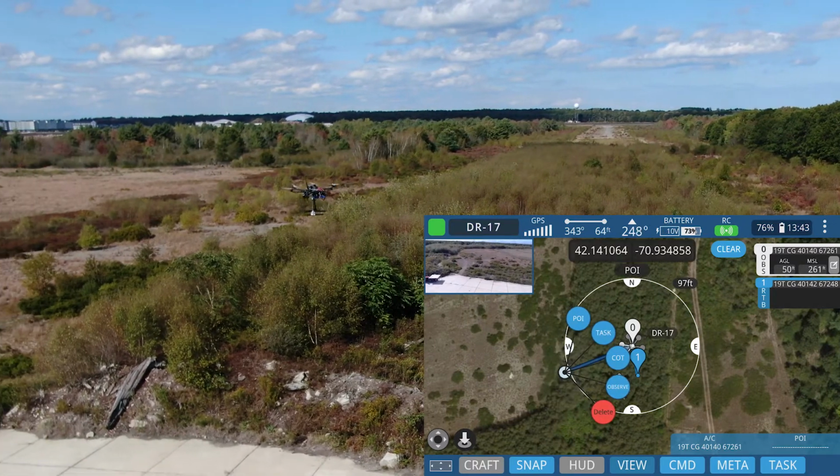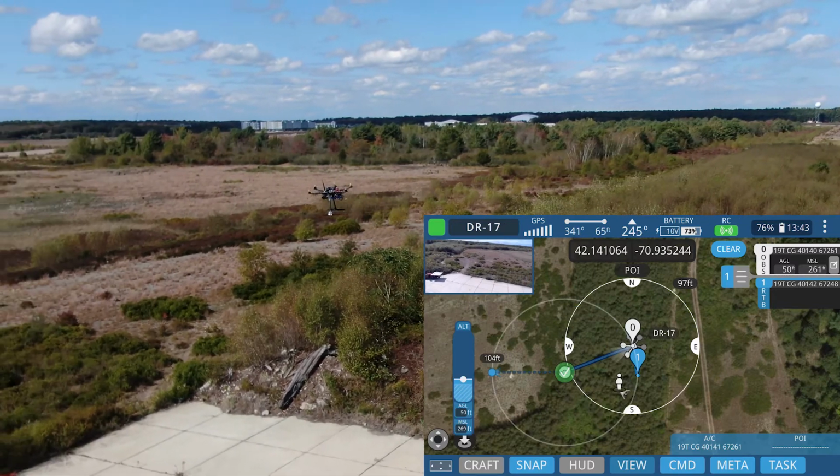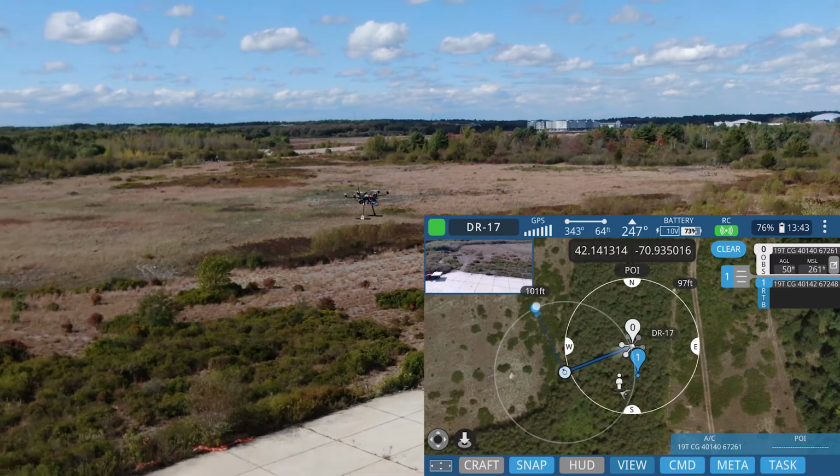If I'd like to define a second observation point on the same point of interest, all I have to do is repeat the observe placement on that point of interest.